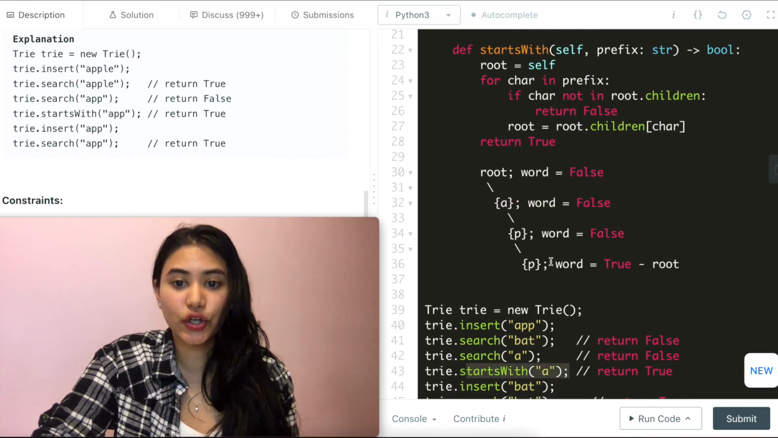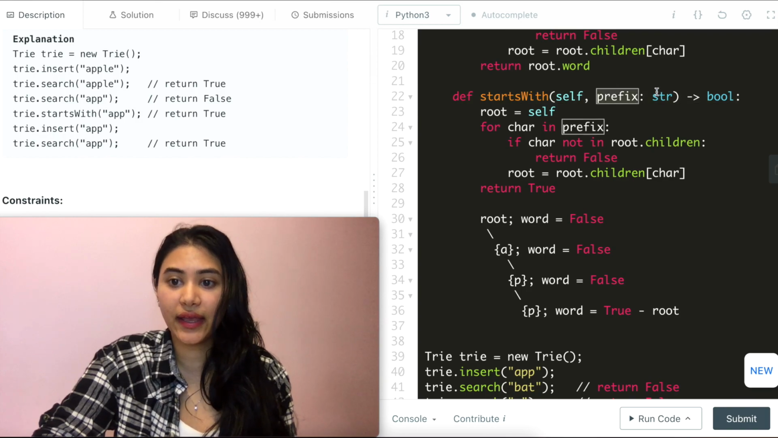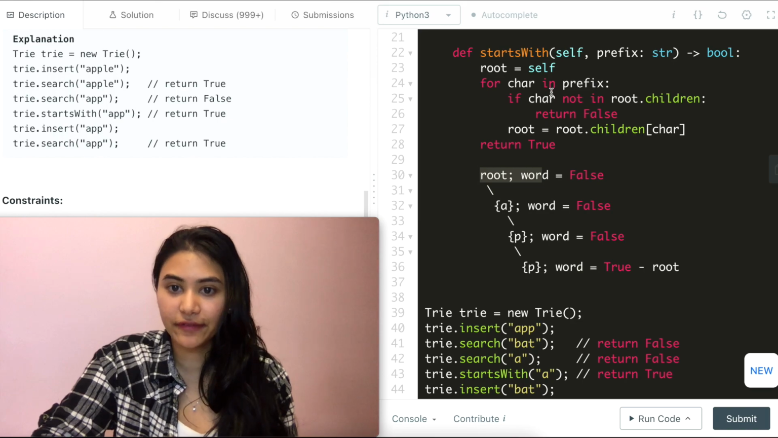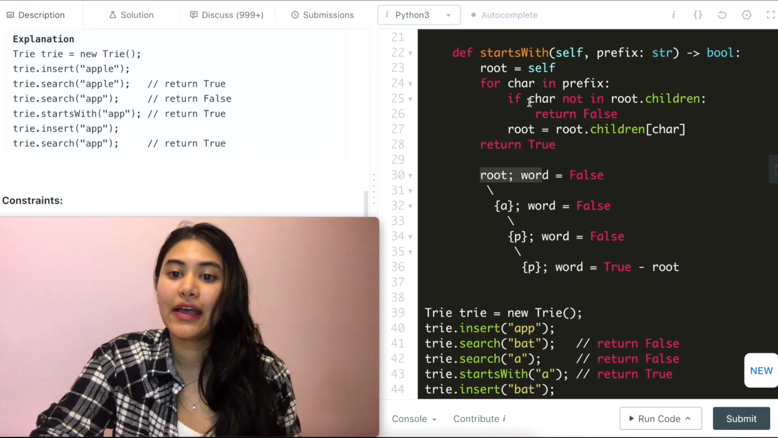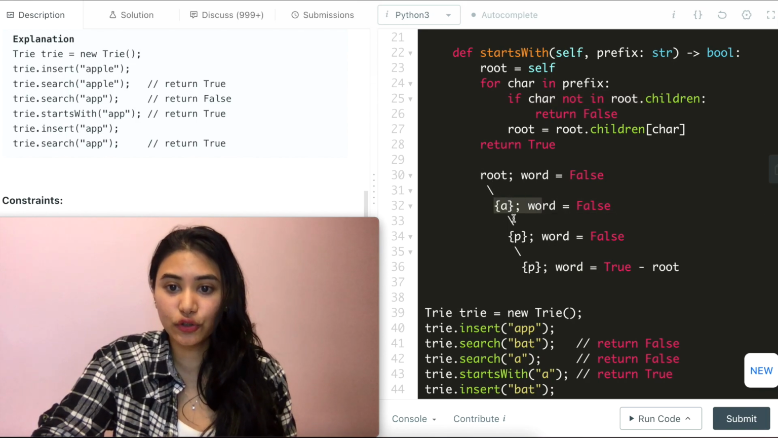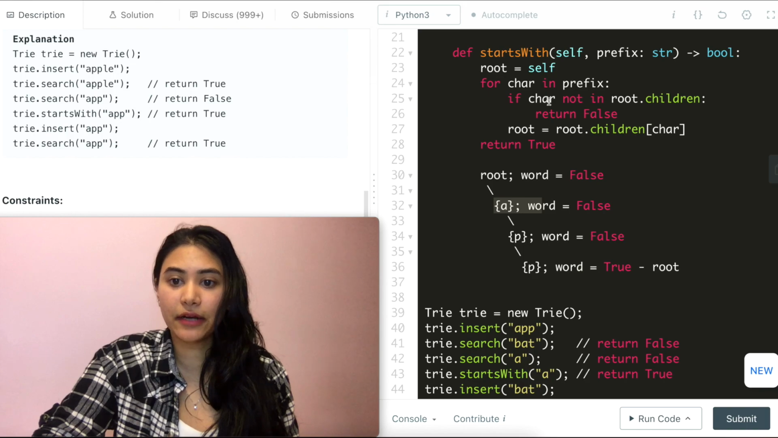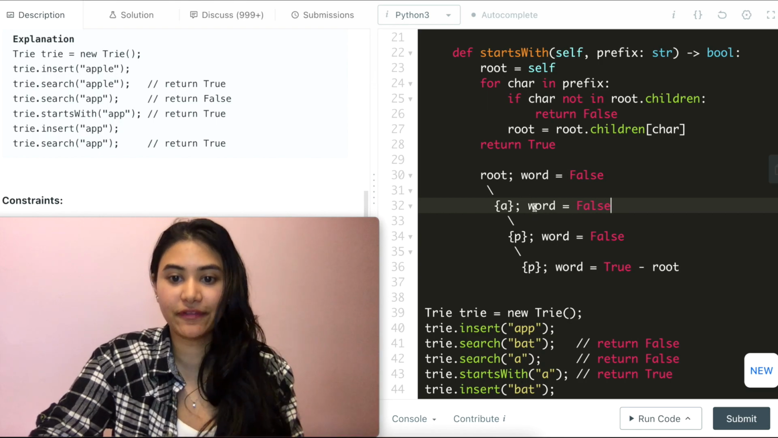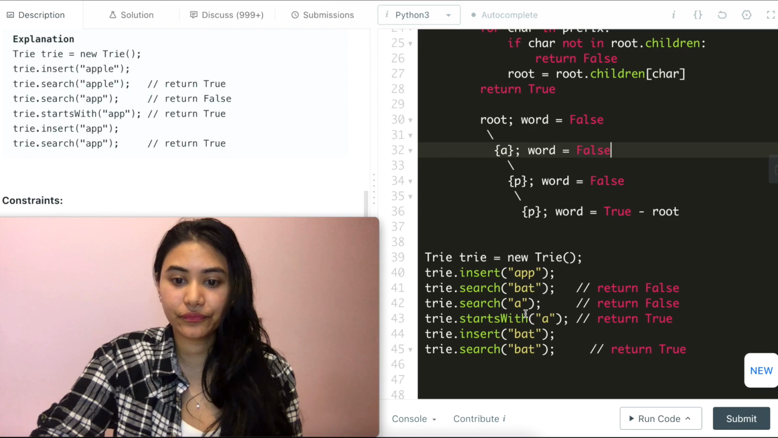Now I do a starts with for A. So A is my prefix. I am at root for character in prefix, so for A so far, is that character in children? If it is not, I return false. It is in my children, and I set my root to be that character, so this is now root, and I would return true no matter whether or not this is a word. This exists, it's a prefix, we return true.